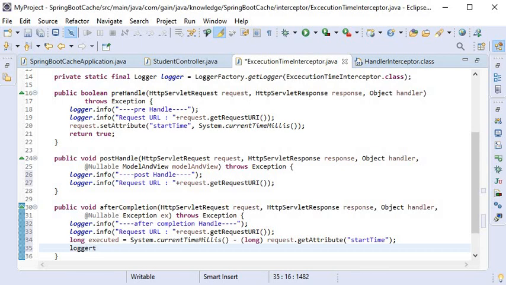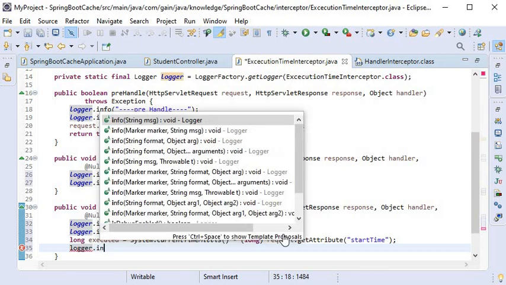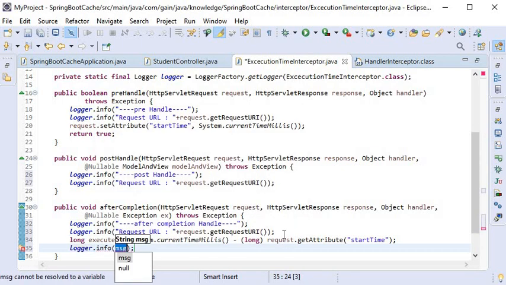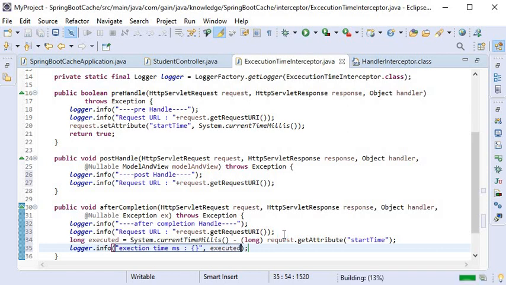Here I will print logger info, and execution time in milliseconds, and here the executed time variable name. Now my interceptor has completed.